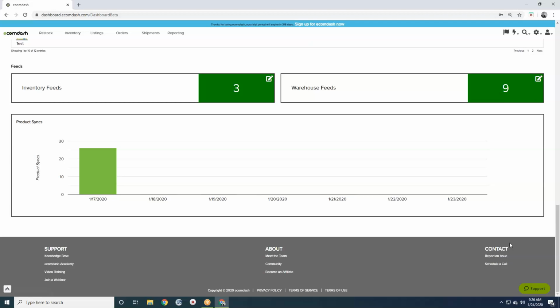And then we have our contact section. If you would like to request a feature enhancement or you have any suggestions on how we can make Ecomdash better, you can click on Report an Issue and put your request in there. And then if you would just like to talk to a support agent, you can schedule a call.